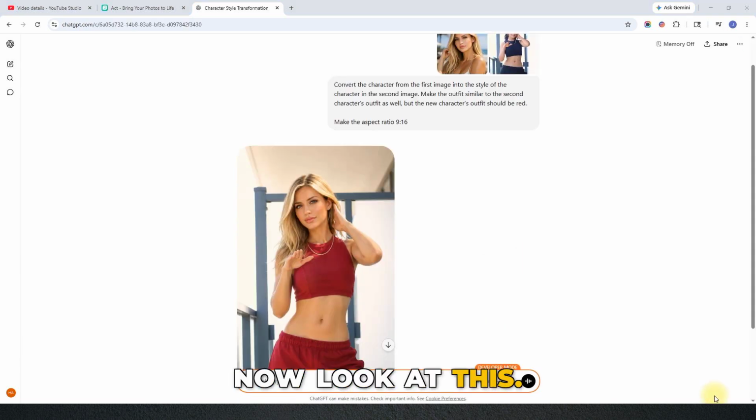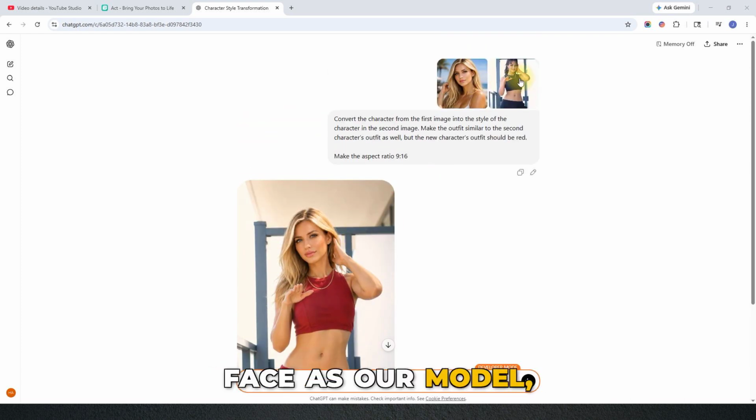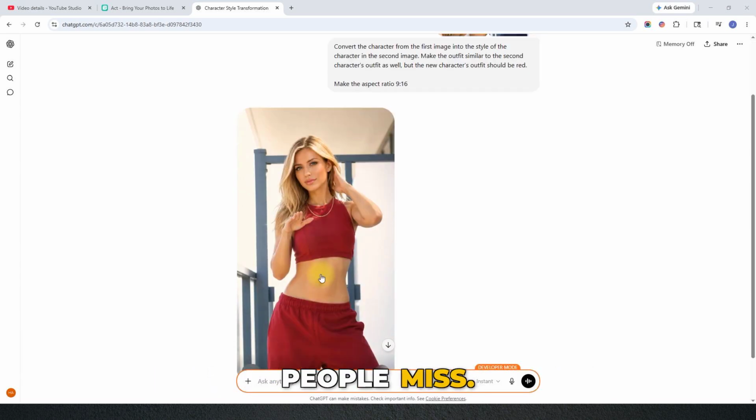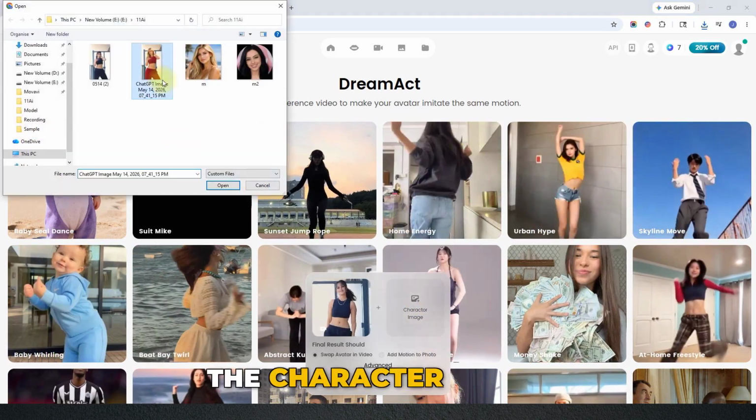Now look at this. ChatGPT generated a completely new image using the same face as our model, but matched to the exact cinematic style from the video screenshot. That's the part most people miss. Download the image, then go back to DreamFace and upload it as the character image.